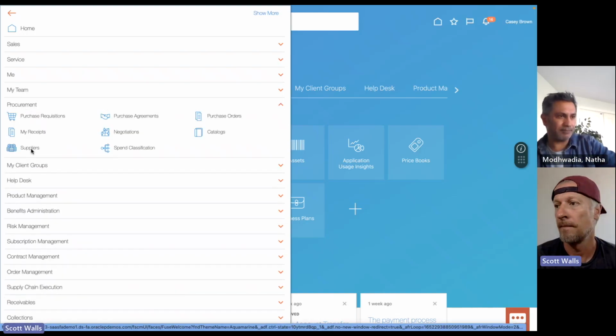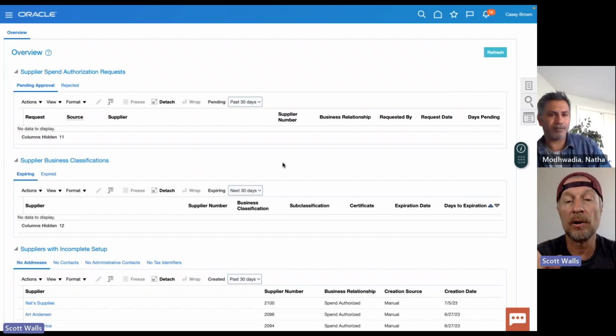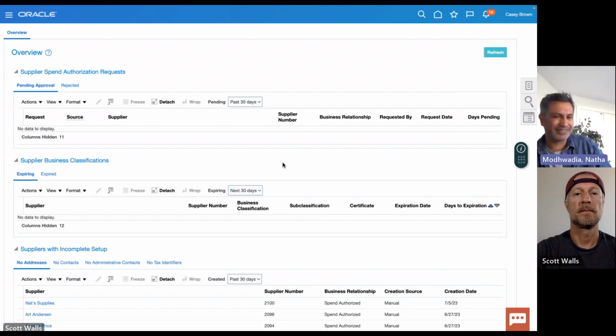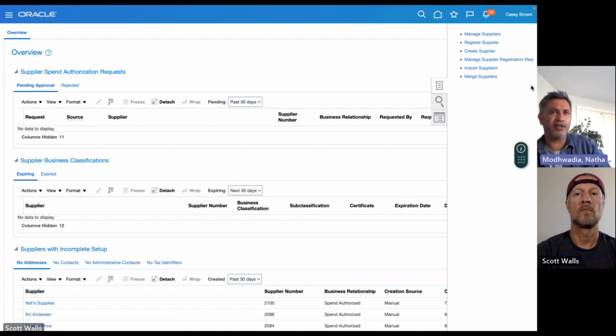Got it, right here. Okay, Nat, looks like we're at the supplier workbench. What do I do from here? Okay, so on the top right corner, you'll see a taskbar, kind of like a clipboard. If you just click in there, the third link down creates supplier.